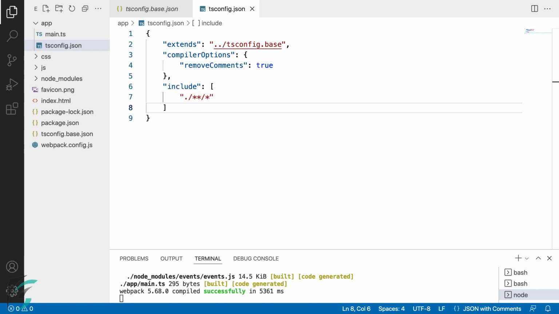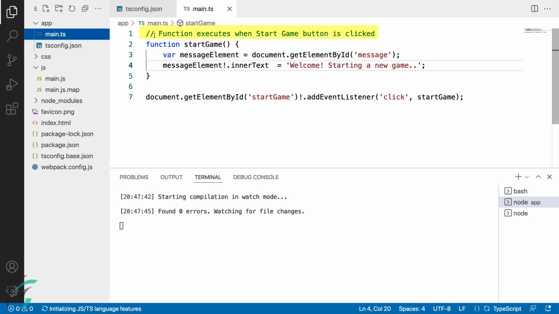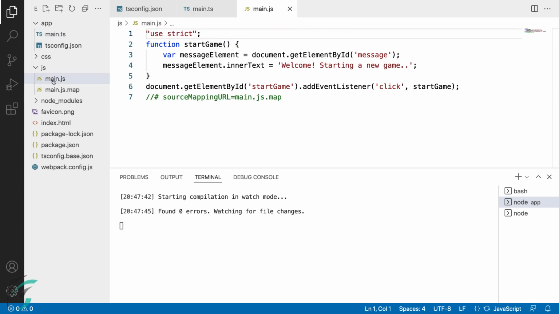So now in the terminal, we will move to the app directory that contains the inherited config file, and we will type tsc and start the compiler. It is running in the watch mode, which we had specified in our base configuration file. So this implies that our base file is correctly found. Here is the comment that I had mentioned in the main.ts file, which is currently not found in the JS file. Hence, our compiler option from our inherited config file is also being executed.